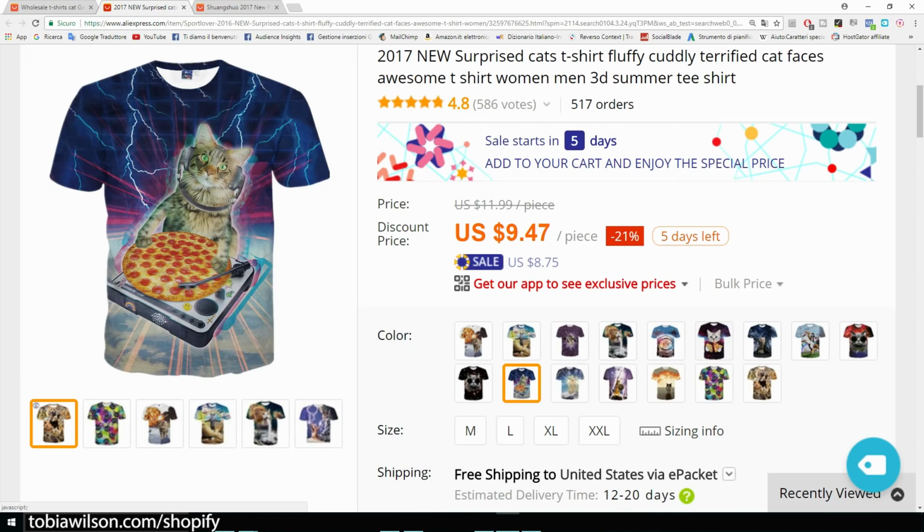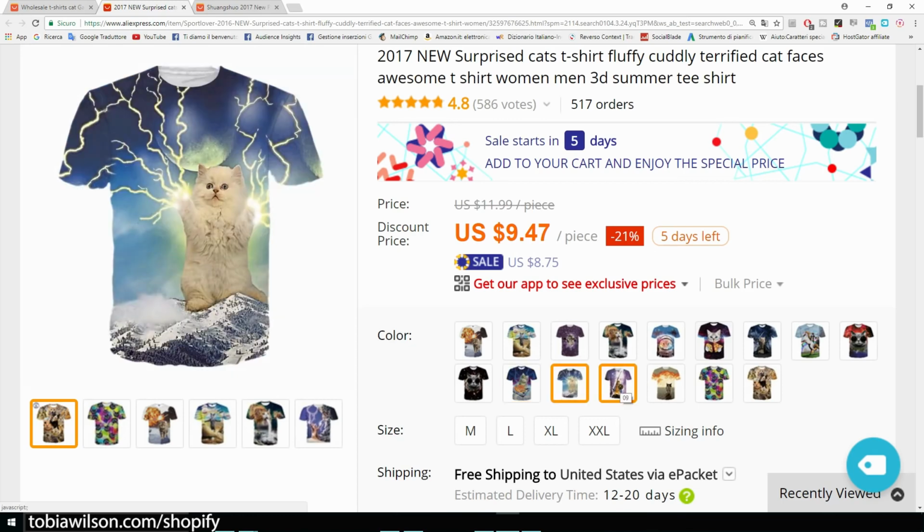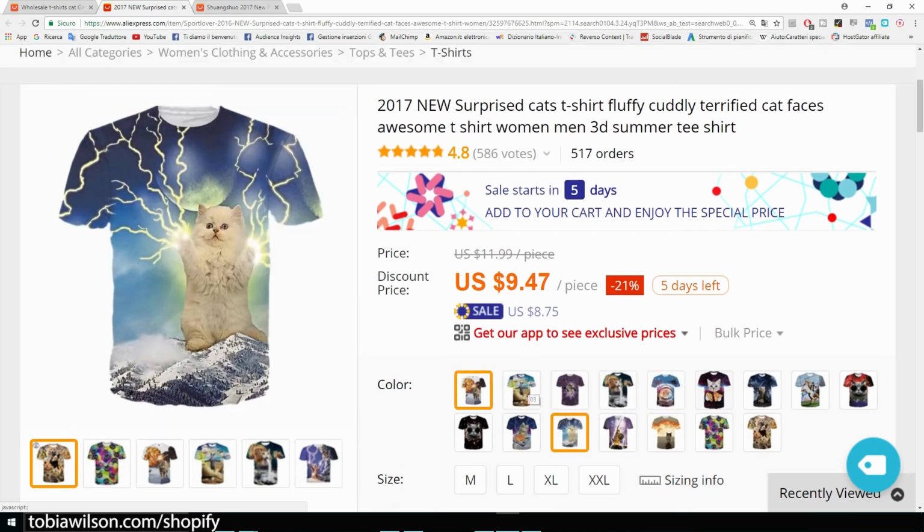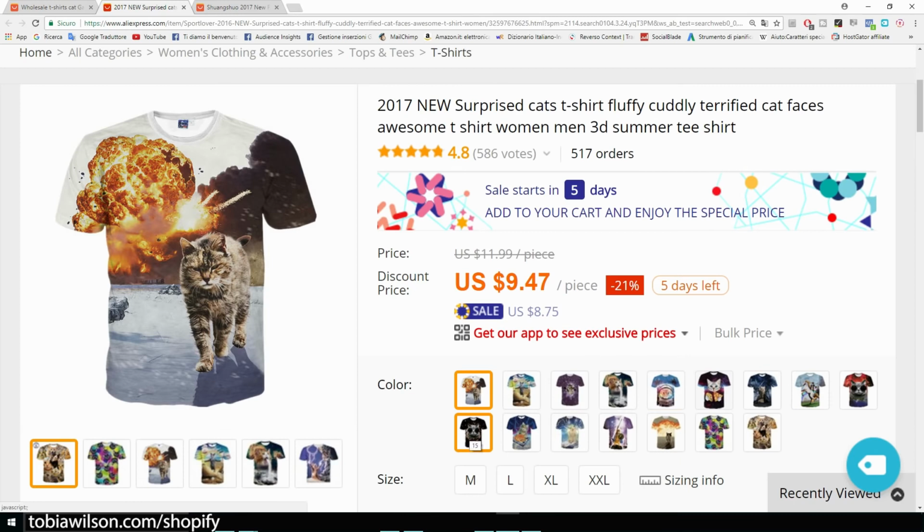They all look really nice, and the great thing is that you can import them all in your Shopify store with just one single click using a special app called Oberlo. I'm going to show you everything later.